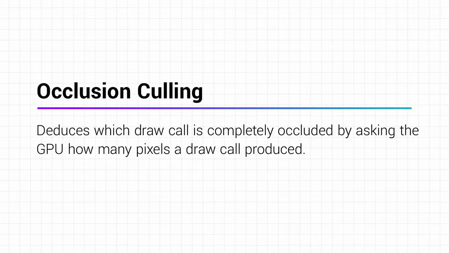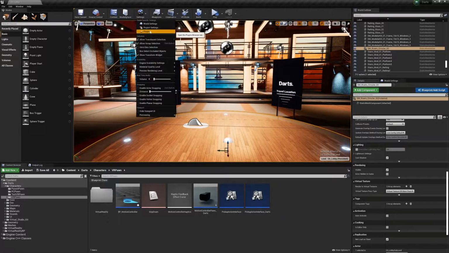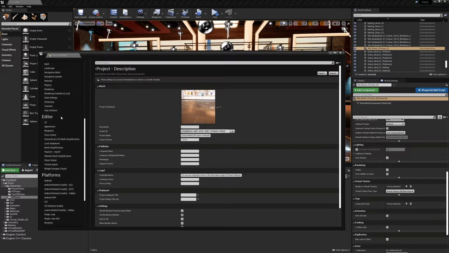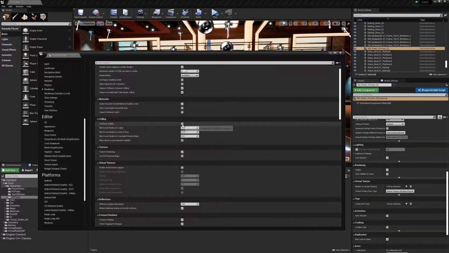In addition to manual scene management, UE4 has its occlusion culling feature. This feature deduces which draw call is completely occluded by asking the GPU how many pixels a draw call produced. Occlusion culling is enabled by default. It is located under Project Settings, Engine, Rendering, Culling.